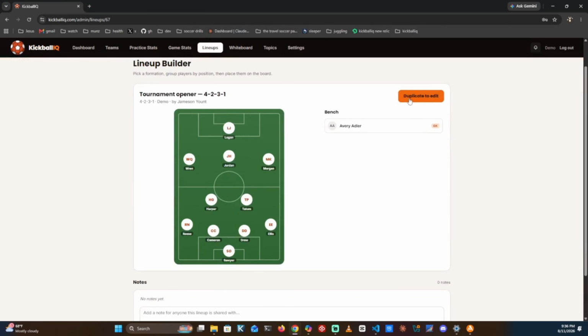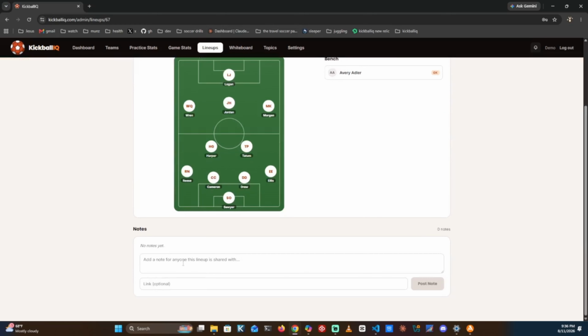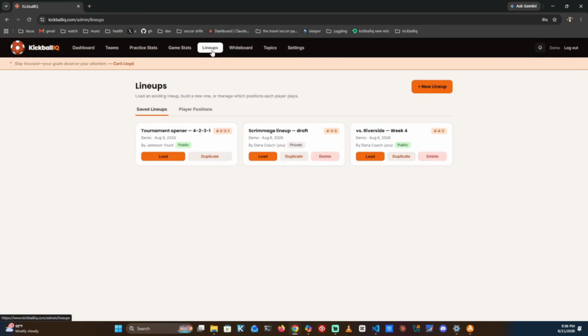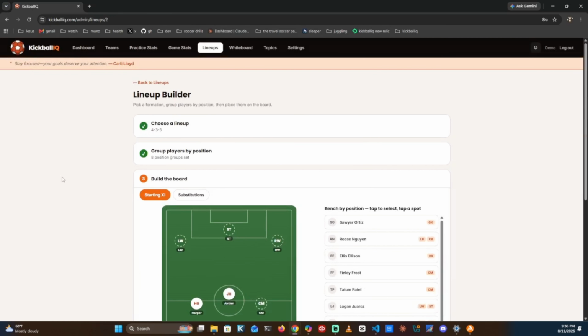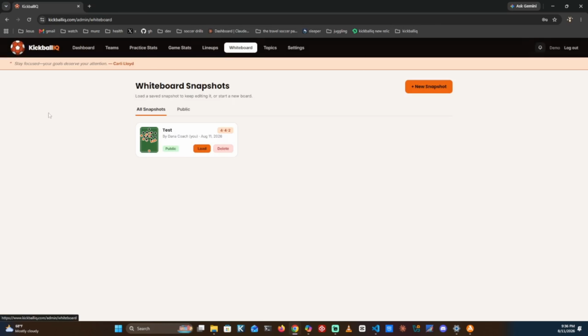I can duplicate it if I want to make tweaks, but I can also comment, leave notes, ask questions, that type of stuff. So yeah, just handy for game prep. And then the ones that I created will load here, and I have edit access, so I can do whatever I want to it. I think that's it for this feature. The next one here, getting close to the end, is the whiteboard.